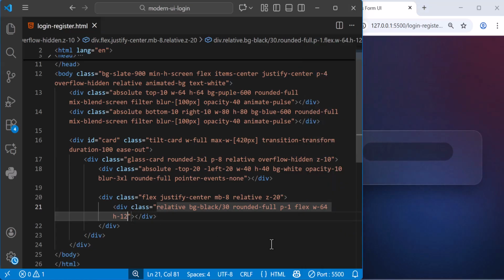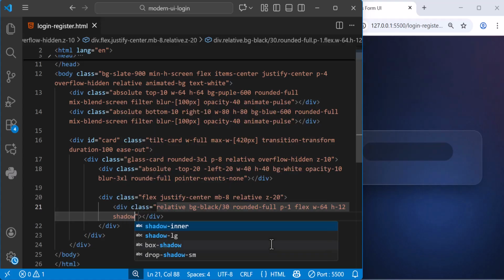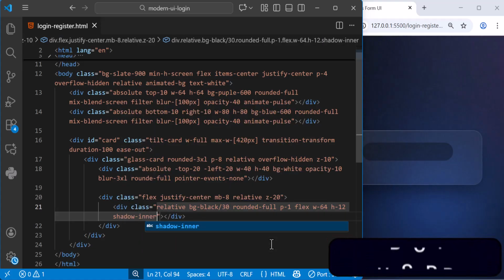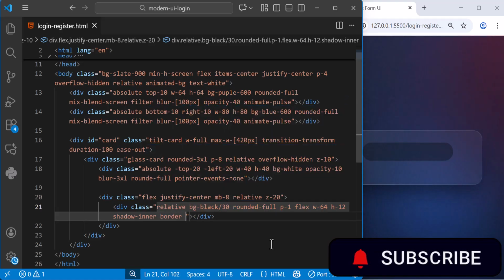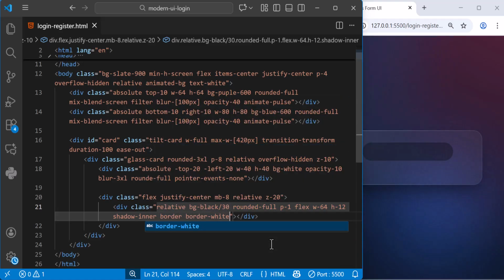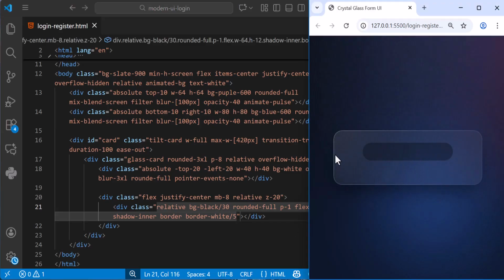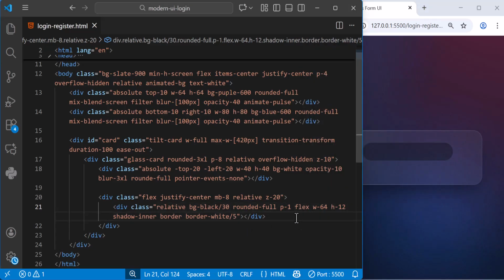So we have H, which is 12, and then we have shadow-inner, and then we have border, and then we have border-white with 5. Now this is what we have. You can see we have a border around our container, and that looks very nice.